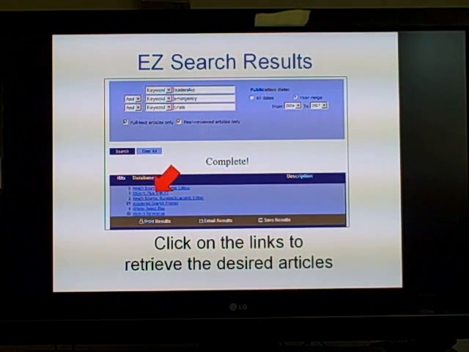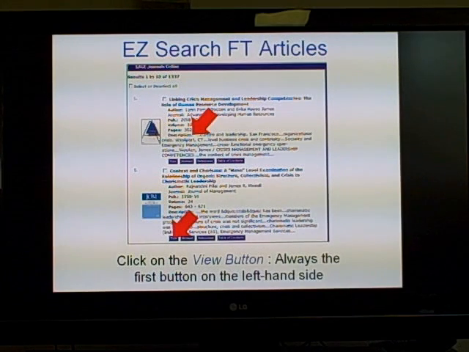And then you'll see numbers on the left-hand side beside individual databases. When you click on those databases, up will pop a list of the first 10 or 20 of those individual resources, in this case coming from the SAGE journals.